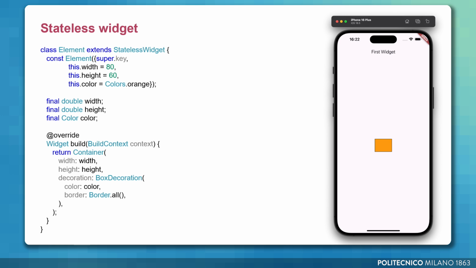Also included is the key parameter, inherited from the superclass, which Flutter uses to keep track of widgets in the tree and maintain their identity. By default, our widget displays an orange rectangle measuring 80 by 60 pixels. These values are assigned via 3 final fields that match the constructor parameters, ensuring immutability.